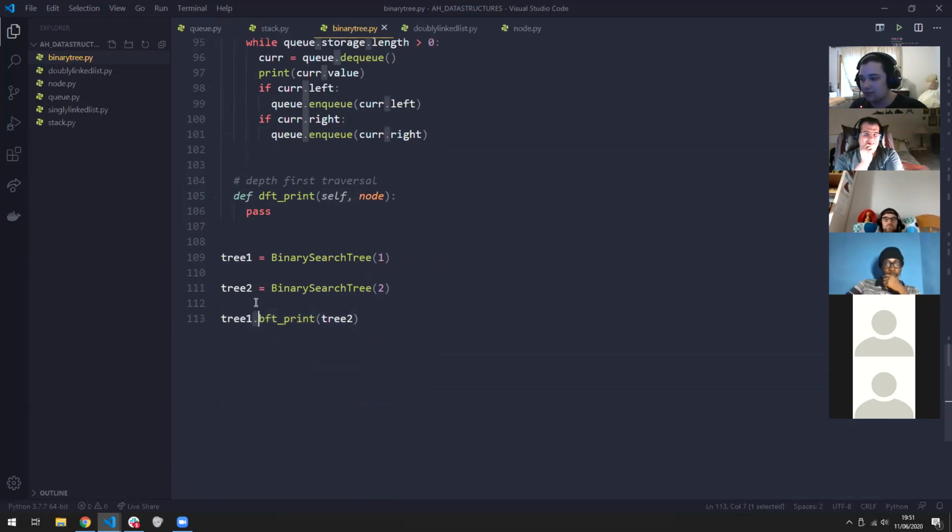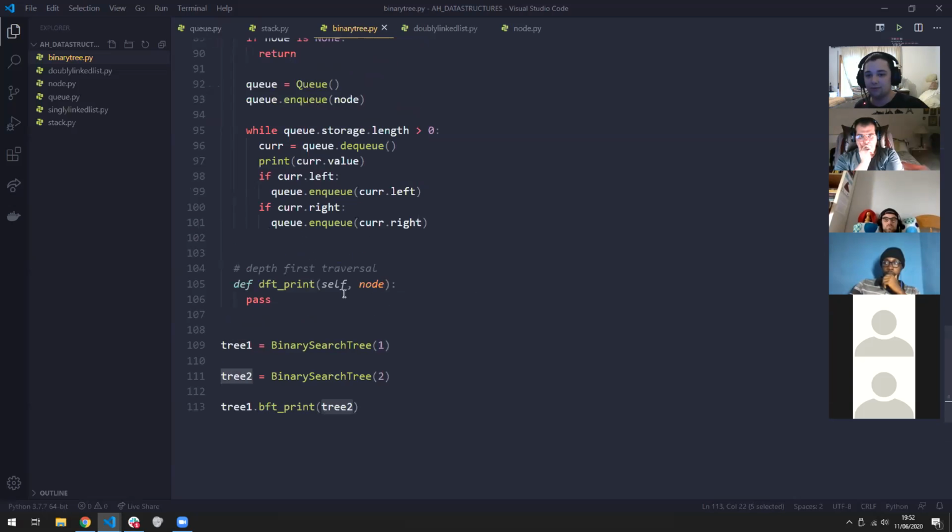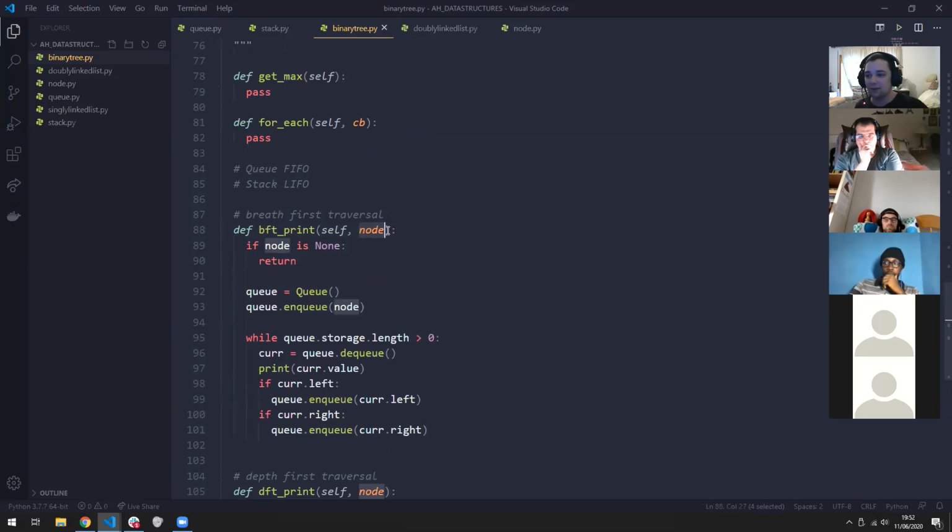You have the dot. The dot is the call, right? You're saying on this object call bfj print, and this is the self. This is like the context. This is your node that it comes from. So you're accessing this method from tree1, but you want to print tree2, right? And that's what this argument is for.